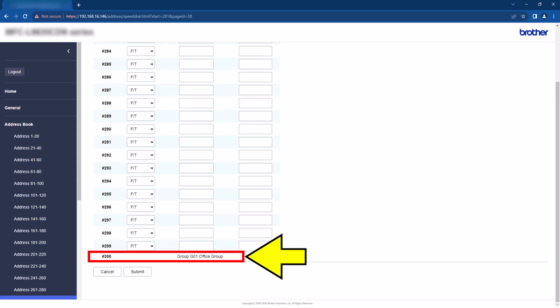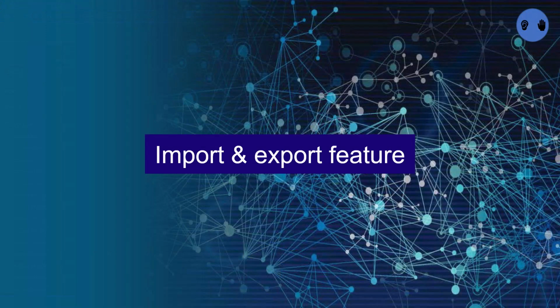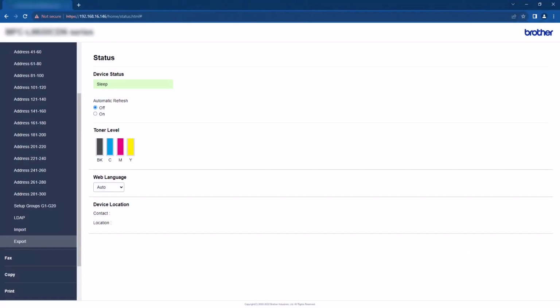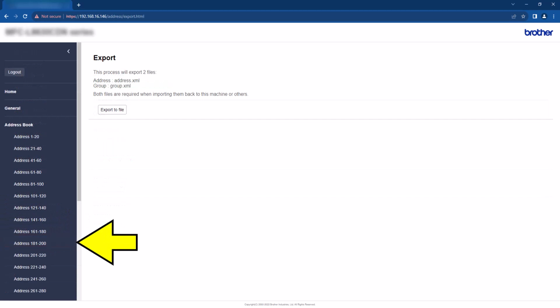The addresses and groups have now been populated. Let's look at how you import and export the addresses. Please note the compatibility will be model dependent, and therefore it is not always possible to import and export across devices. To export, select the Export option on the menu. This will open the export page.